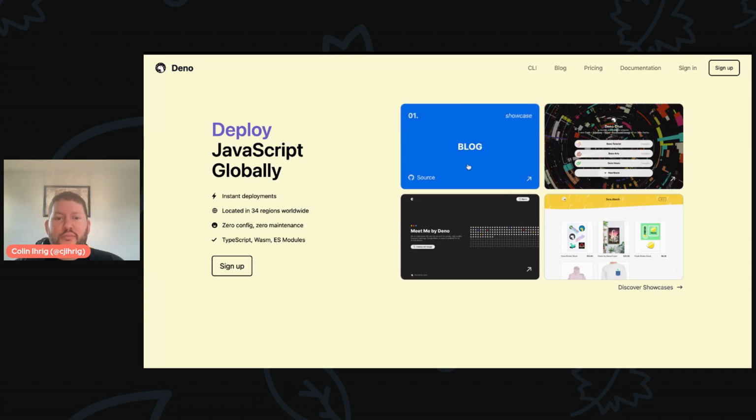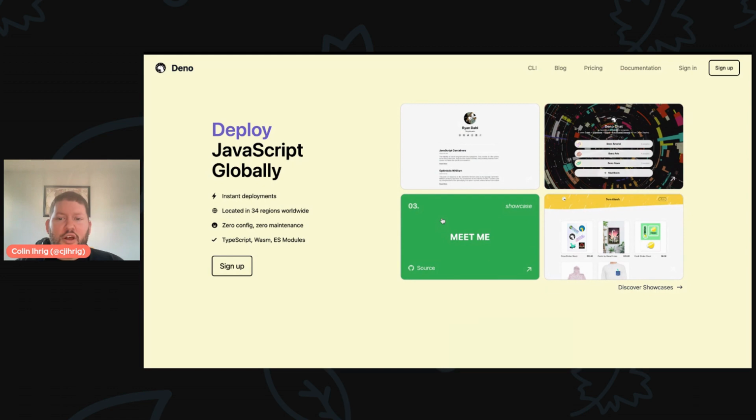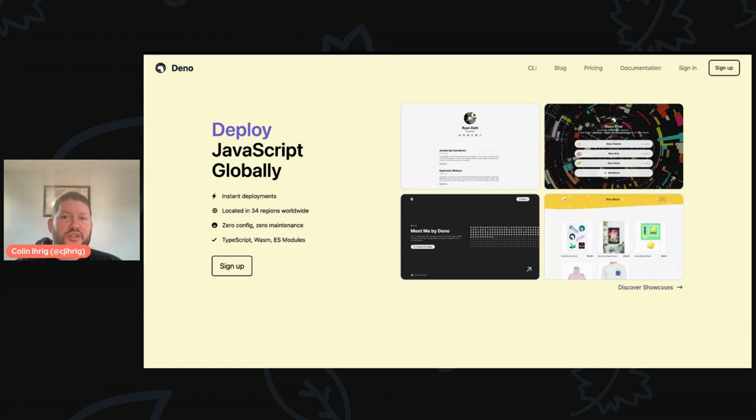We have a getting started with a blog out of the box, a chat application, a Calendly clone here. And then we have an e-commerce shop where you can actually purchase Deno merch. It's powered by Shopify. It's a real shop. You can actually have these things shipped to your house. I'm not going to click on it, but we have this Discover Showcases link here, and it'll take you to a page that has even more showcase applications built by the ecosystem. You can browse those as well.